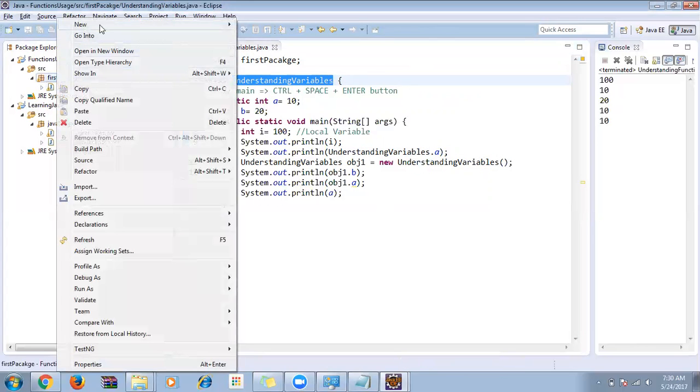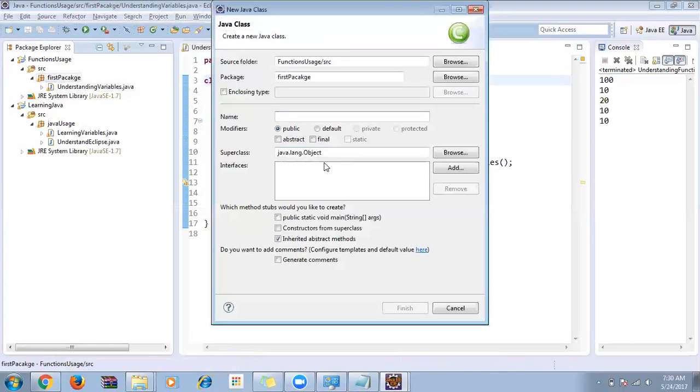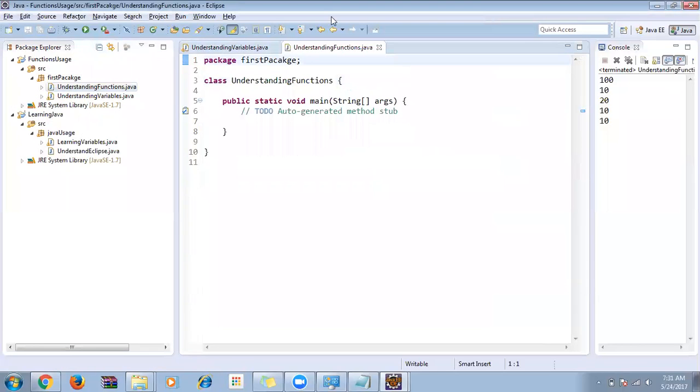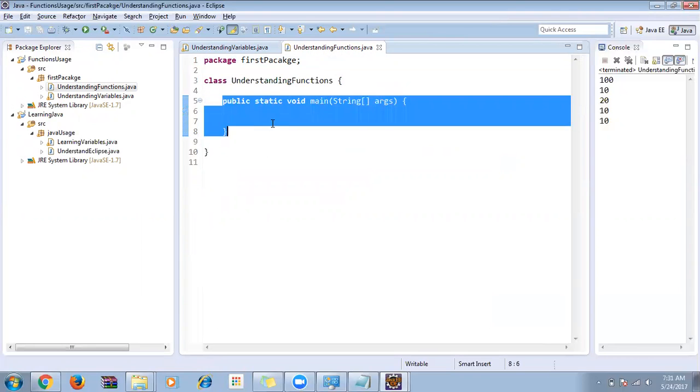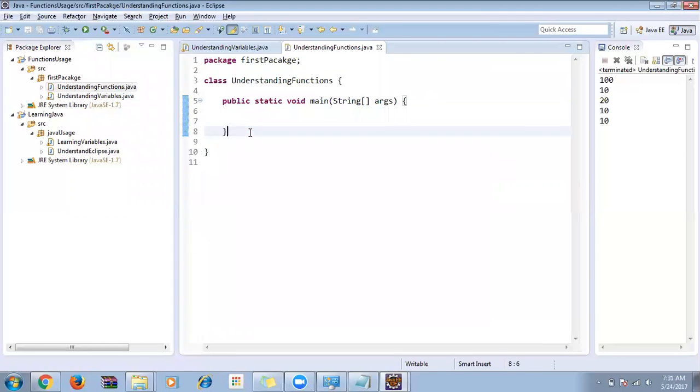So now we will see about functions. I'll right click, new class, understanding functions. Then I'll have my main function. Click on default, click on finish. So we have done this. Now how is a function written, and what do functions mean? Your main is also a kind of function. It is an executable function. When I execute my program, the main function will be executed one by one.